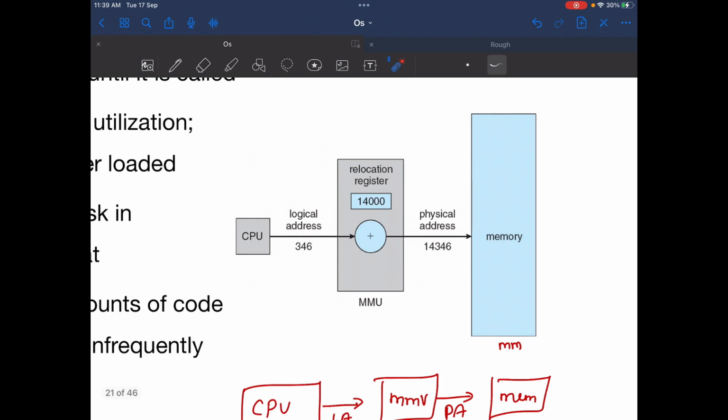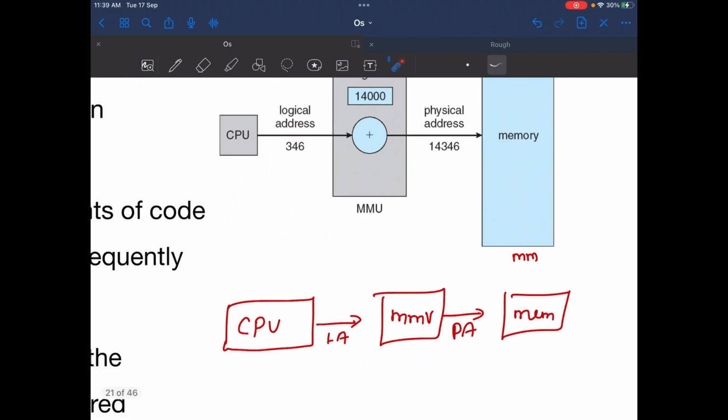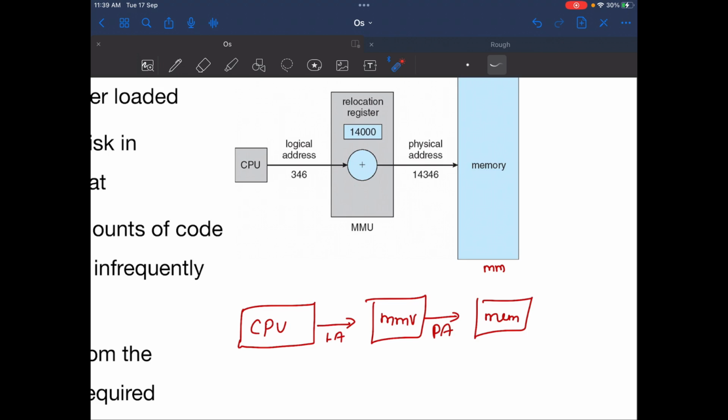So the CPU will be generating your logical address. Followed by that, this memory management unit will convert this logical address into your physical address.